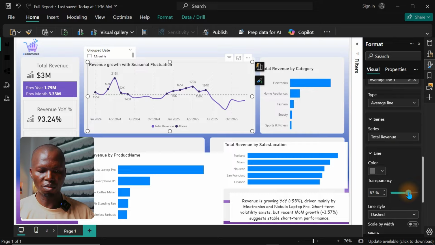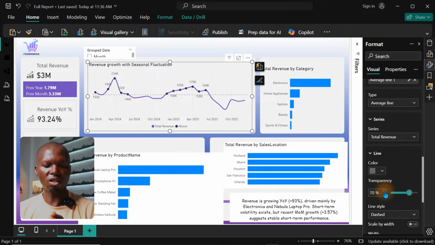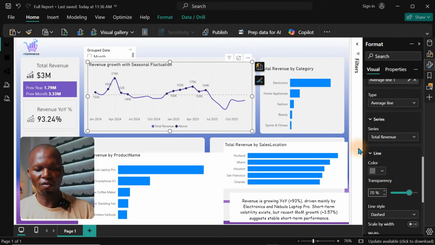We can actually drop the transparency. So around 70% will be okay. I think 70% looks quite all right. So this is what you can do right in here to have this created.